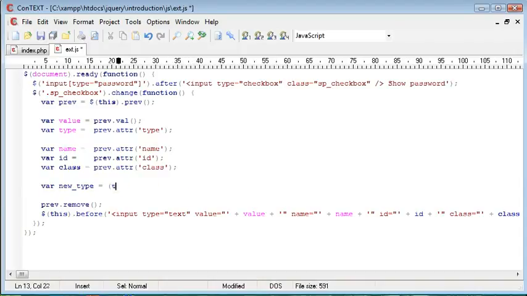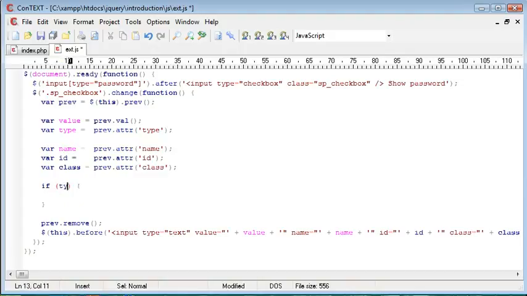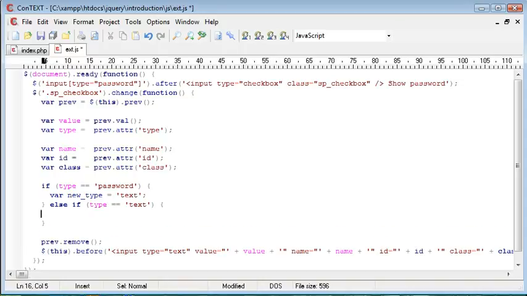In fact, let's do it the traditional way first, and then I'll show you how to shorten this out. So I'm going to create an if statement. The condition is going to be if the type is equal to password, then we obviously need to change this value here to text. So we create a variable called newType, and that's going to be equal to text. Otherwise, if the type is equal to text, we want to set the new type to password.